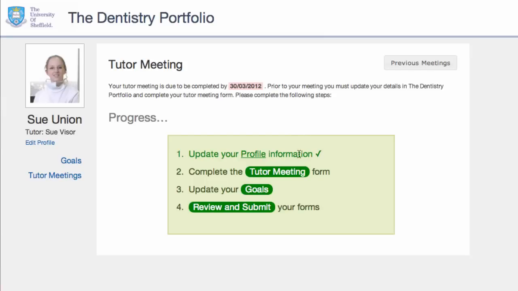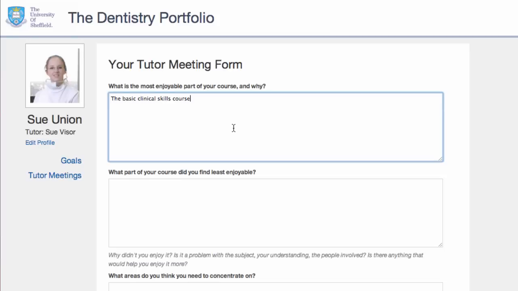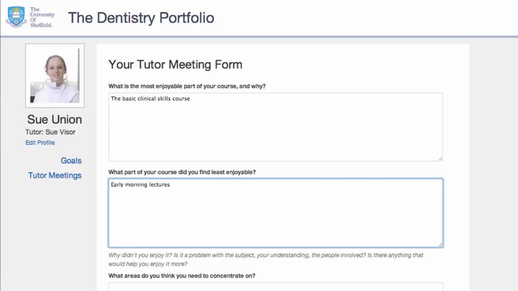So let's move on to number 2, which is the tutor meeting form, which is the old form C. So to save some time, we're going to copy and paste information into the boxes just to show you how to do it. So the questions are exactly the same as you're used to. So what is the most enjoyable part of my course? What's the part you found least enjoyable, and areas you need to concentrate on.